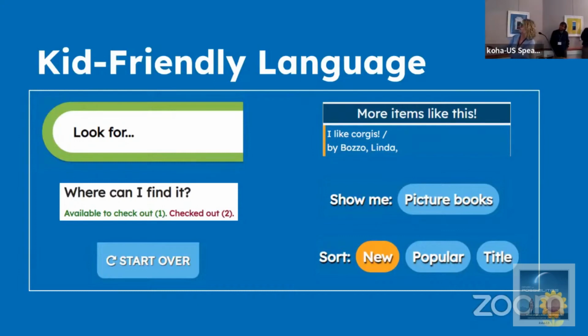Okay. So this is just a portion of the large search box. We started using what we felt was more kid-friendly language. So instead of like search for books, movies, and so on, it's look for. Instead of just location, where can I find it? Here's a big start over button. And then when we get into a detail page, just more items like this and things like show me and sort. So just trying to use language that we felt would be better for kids.